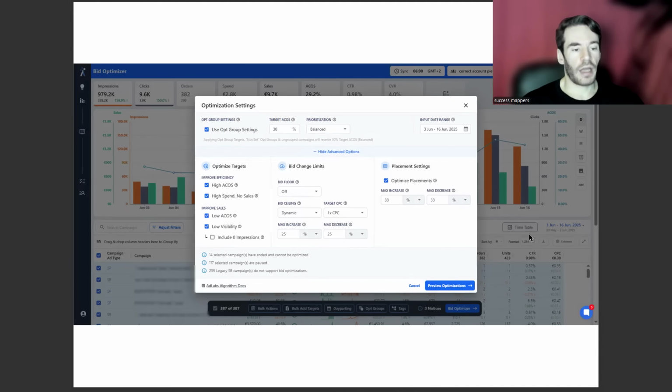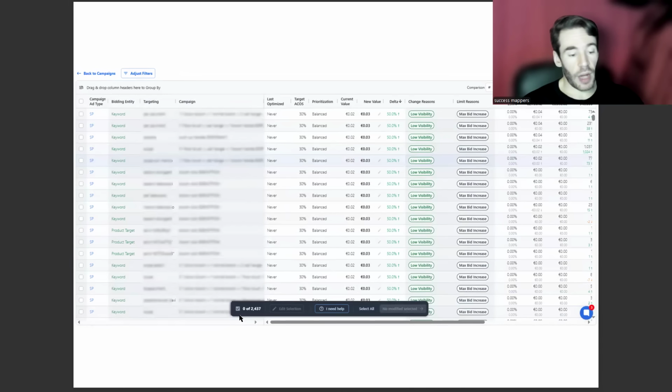Okay, so yeah, after you click OK, it will pull up all these suggestions. So for example, you have 2000 suggestions, it's a lot. You can see the target that you set up, the type of setup optimization, balanced or aggressive, the current value, the new value, and the delta. So you can see how much this suggestion will change. You can see the change reason. So it will categorize by the type of reason to optimize. So low ACOS, high spend, no conversion, low impression, low visibility, zero impression. So you can filter by these things.